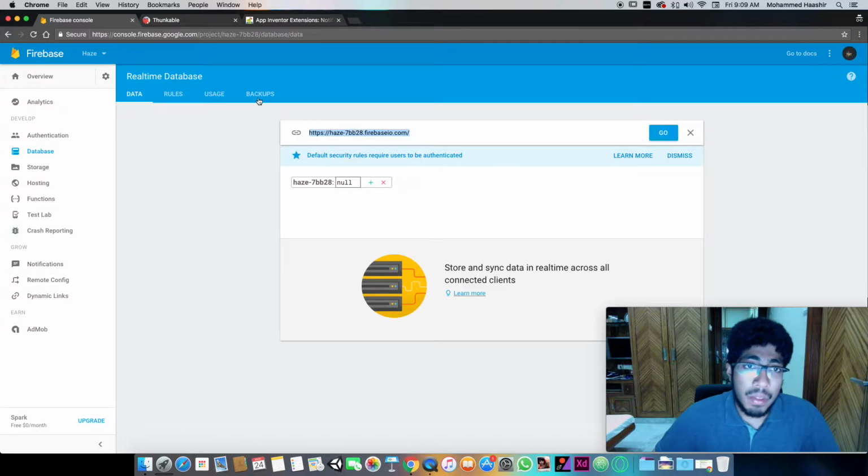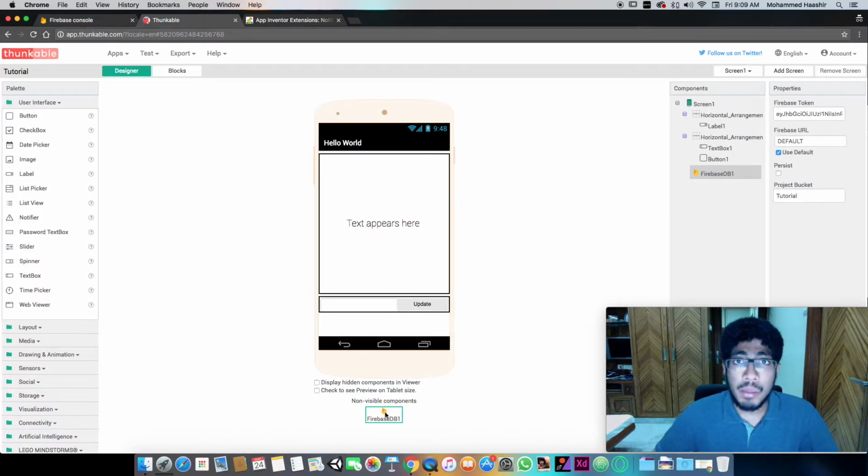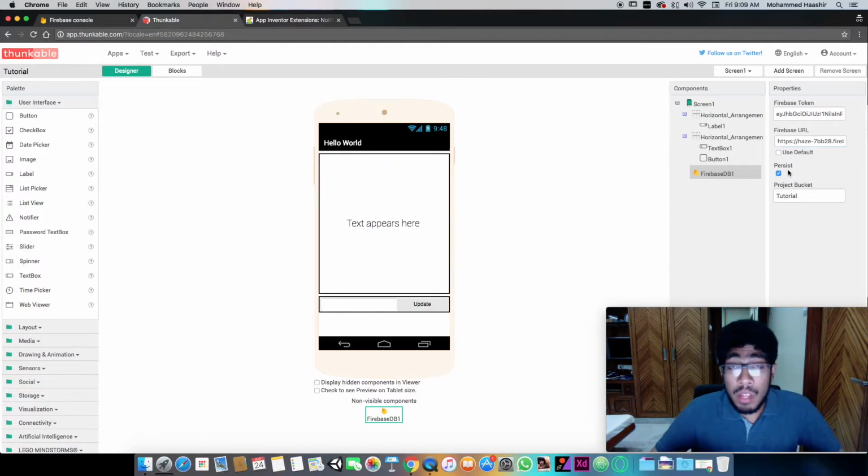And we're going to copy this URL, go to Thunkable, and under the non-visible components, you see Firebase DB here, click on that. And on the Firebase URL, just go ahead and select default and click on this. Okay, now as soon as you put in your URL, the use default will just go away, and just keep that and click on persist. Now persist is going to persist that data on your phone even when you close it.